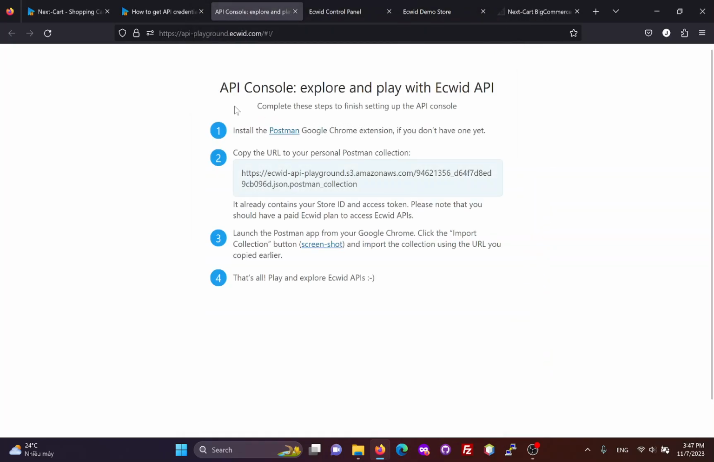If successful, you will be redirected to the API console page. You don't need to do these steps. Just copy this personal collection URL and paste it into the migration tool.